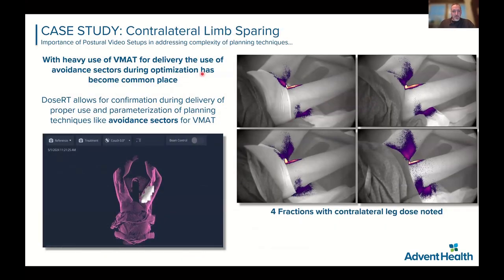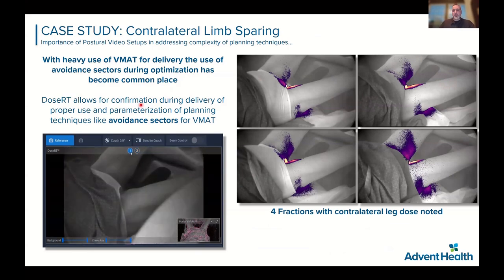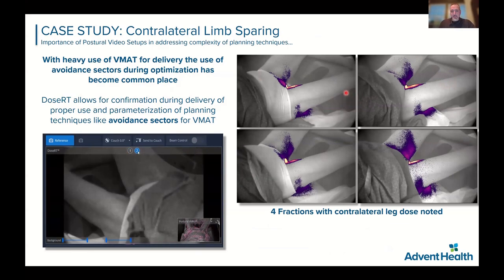This is a retrospective analysis of an inner thigh sarcoma. So, a sarcoma of the inner thigh on the right leg. The left contralateral limb needed to be outside of the field. We were using avoidance sectors and no entrance, no exit structures to optimize this plan.